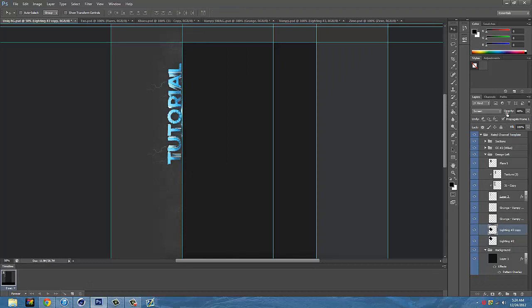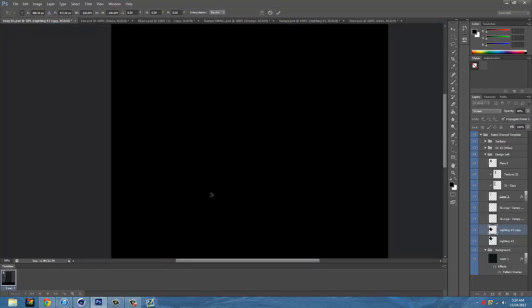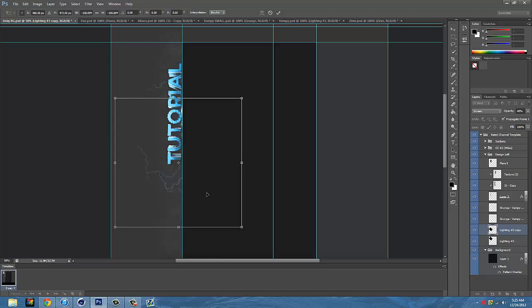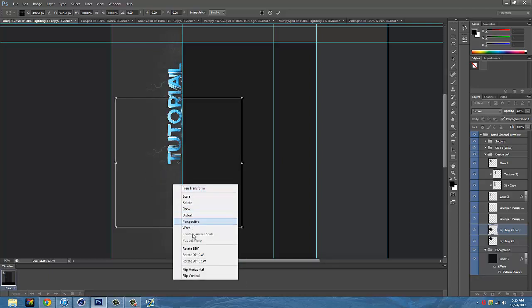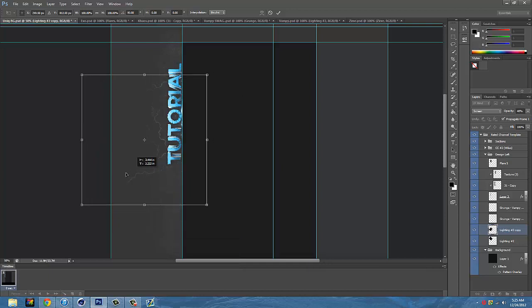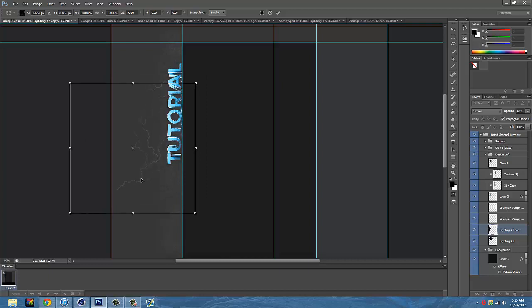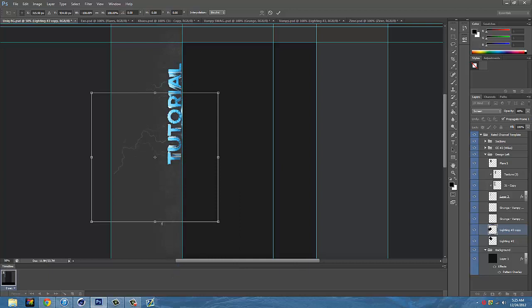All right, now what you want to do is Control T, rotate 180 degrees. Ooh. Black screen. There we go. Oh, messed up. Watch it again. I messed up. 90 degrees. Oh, messed up again. Hold on. There we go.